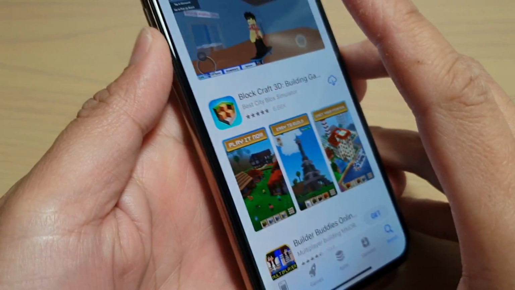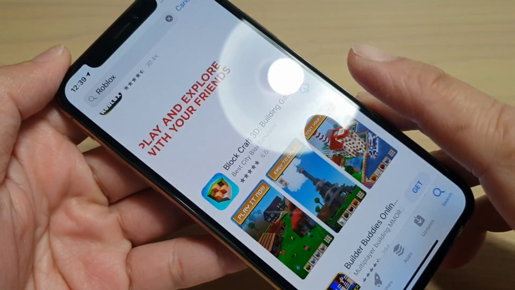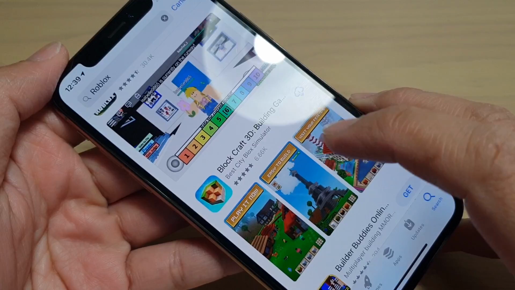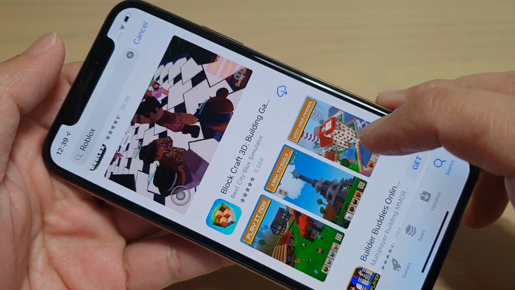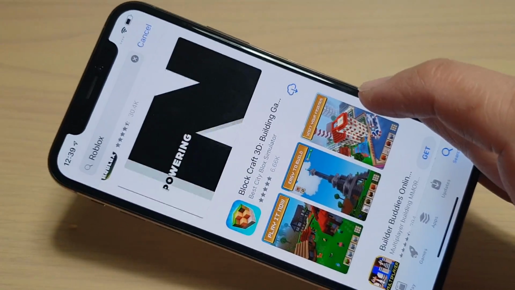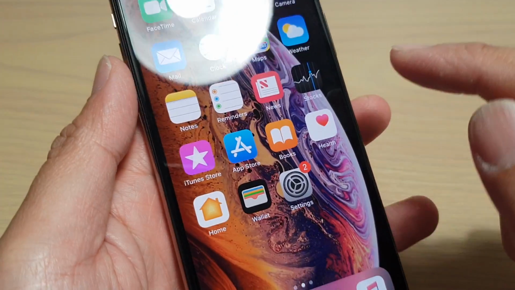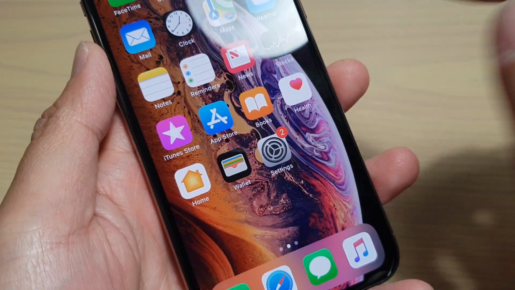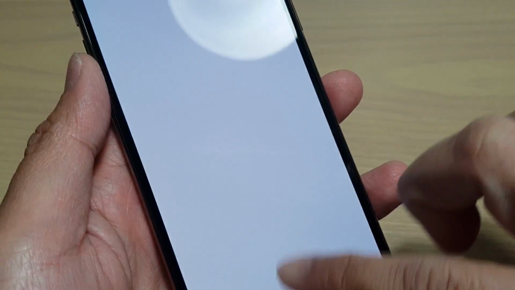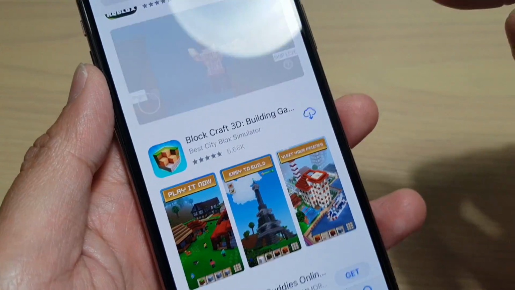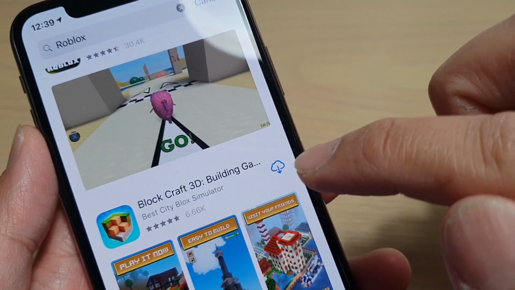Hi there. Today I'm going to show you how to install and play Roblox on the iPhone XS. Someone requested me to do this video so they can see what Roblox looks like on the iPhone XS. So here we're just going to go to the App Store, and then I'm just going to search for Roblox and install it.